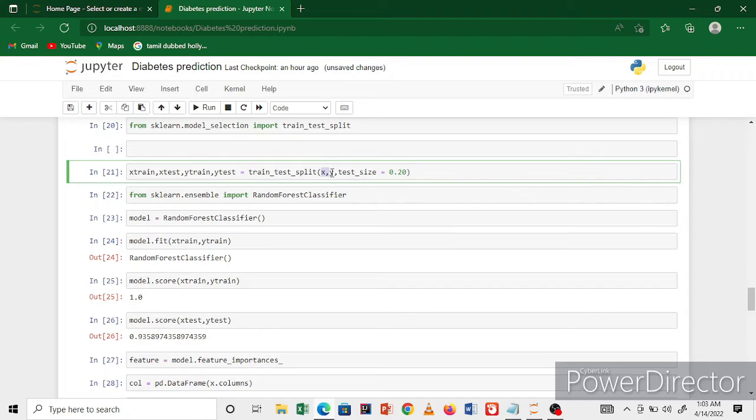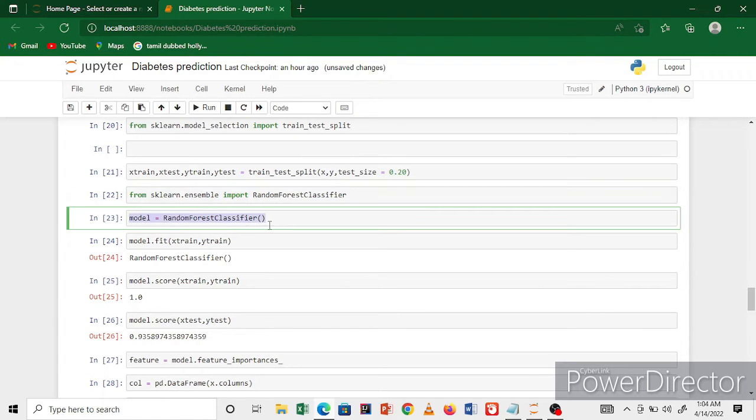Okay, I already created the random forest model, and I'm not using the hyperparameters. After this section I will show how to tune your hyperparameters, maybe tomorrow, and I will upload that video. Now I will fit the model on x train, y train.